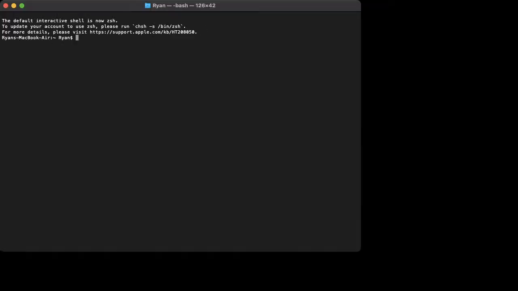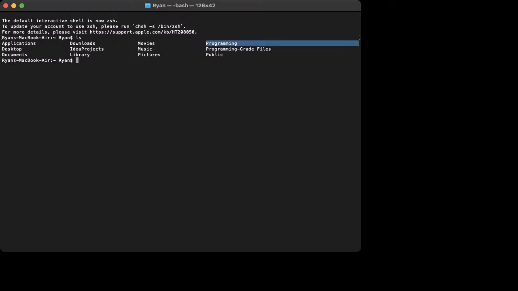Okay, so let me show you how to use the terminal. In the terminal, you're going to put ls. Okay, and ls means list all the folders that are in my home folder. So ls. And you can see that there is a programming folder. That's the folder where I keep all my Java programming. So I'm going to change directories. cd means change directories to programming.